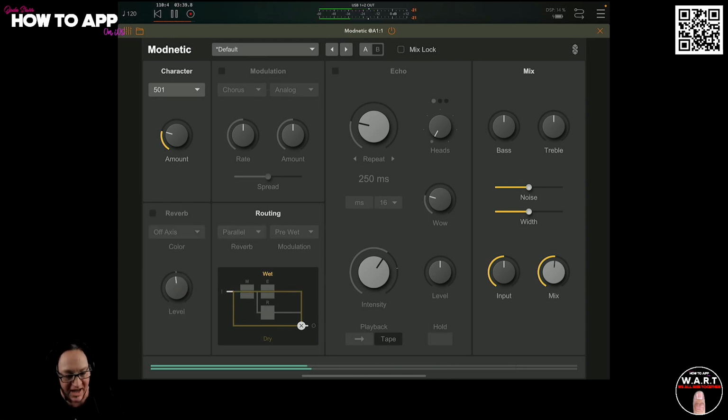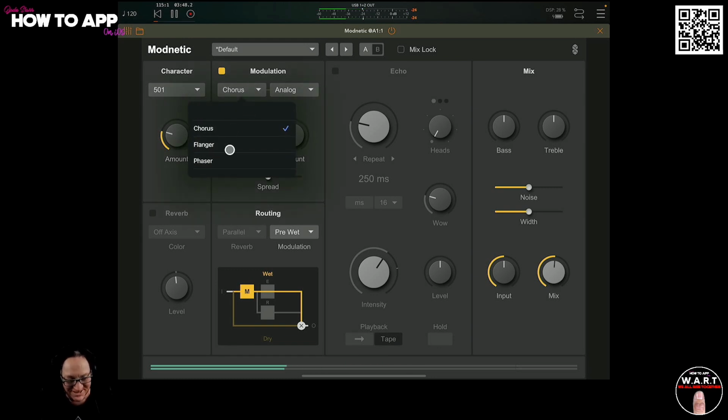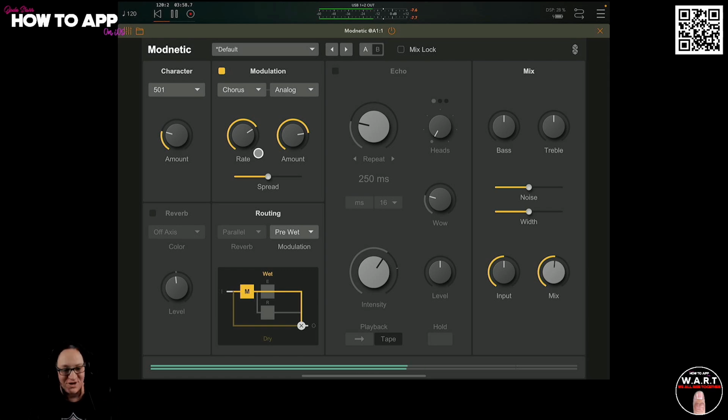Okay, let's talk about modulation next. We've got a chorus, flanger, and a phaser. You can change the amount and the rate from here. So you can hear that chorus wobbling along. We also have a stereo spread. So we can pull this back to 0, and this will bring it back to a mono chorus effect. Or go wild and spread that out.